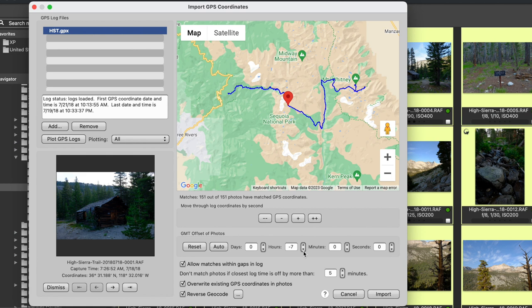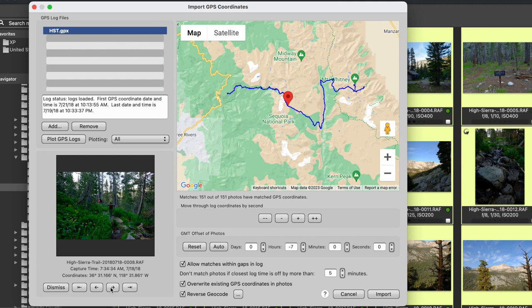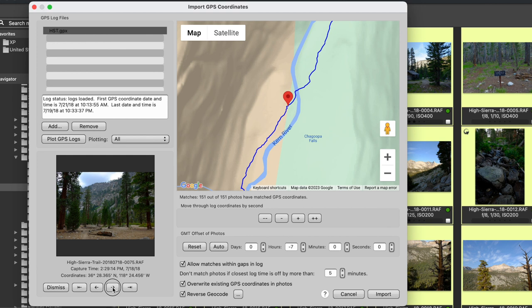And then you can verify the plots by stepping through the photos one at a time using the arrows in the bottom left of this dialog. Check that they match up. There could be some obvious errors that you can find, like if the track shows you on a bridge for a photo, when the photo itself is not on a bridge.